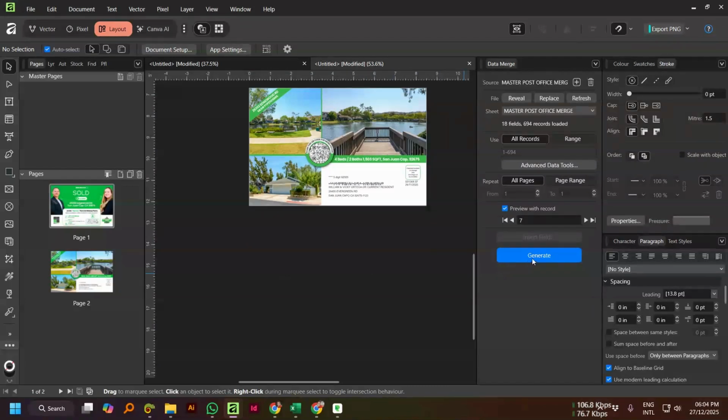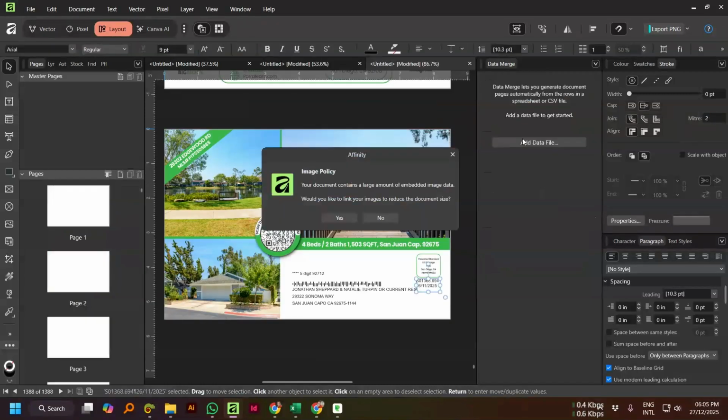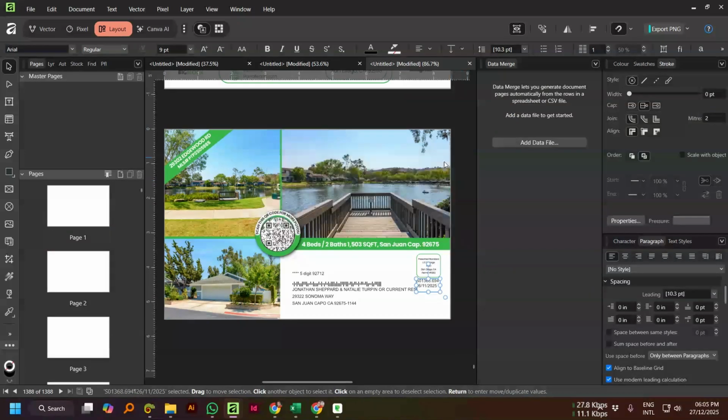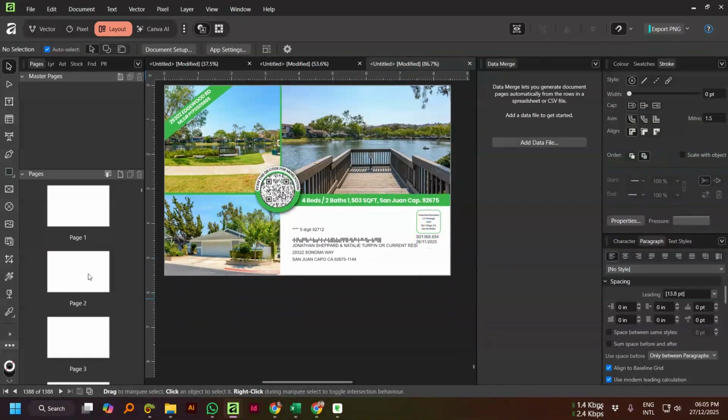Okay, let's generate to check this. It's coming. It's coming. There are lots of data, that's why it takes some time. No problem. And we keep all the data. On the left side, you can see there are 1,388 records. That's huge. So that's why it takes some time to preview. Okay, it's come.